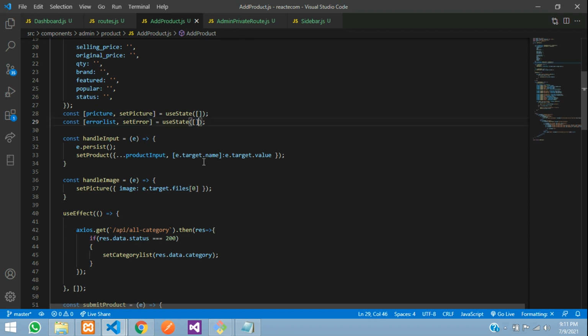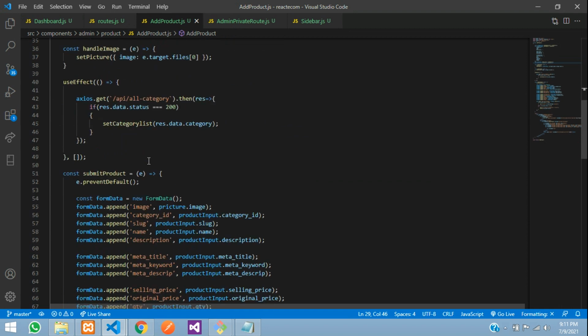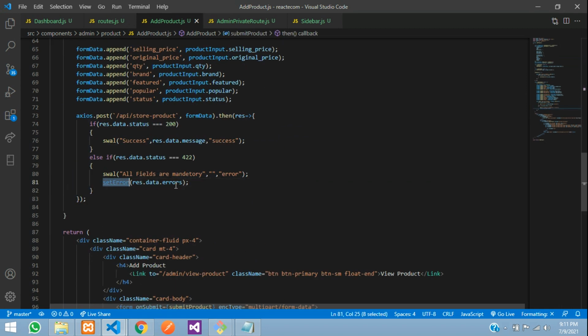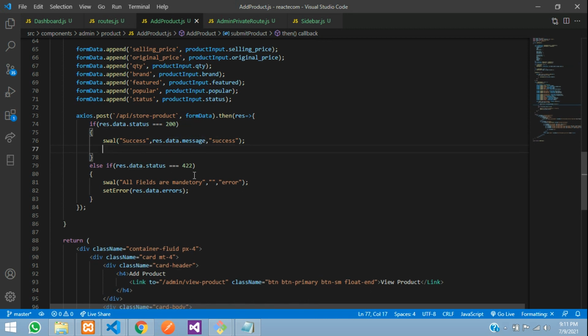Okay, so no changes. Let's get back, guys. Once it's set, what in case it is success? So you have displayed all the errors. Now when it is solved, you want to remove that. So let's copy this, paste, and remove this response.data.errors and paste just a null array. So this will remove all the fields.